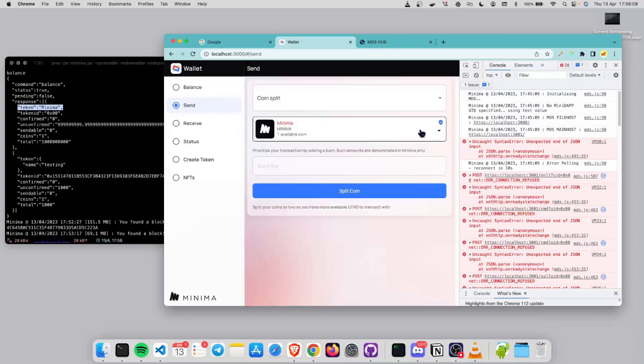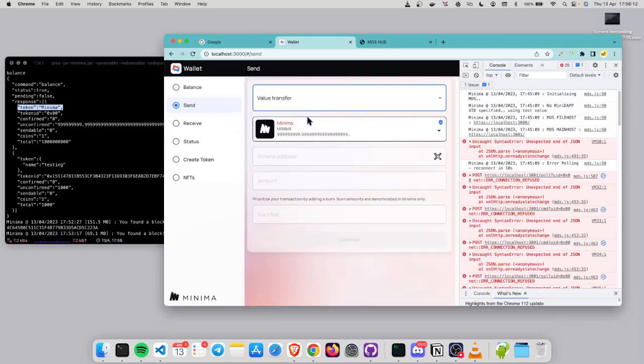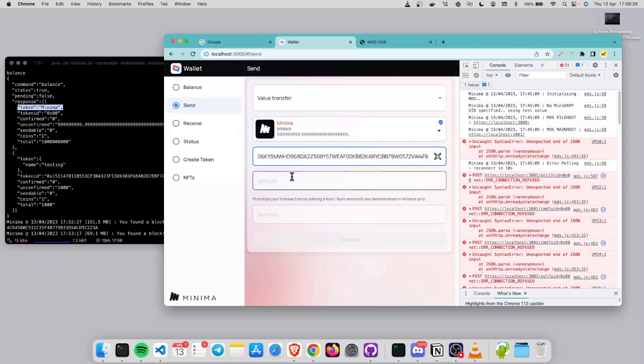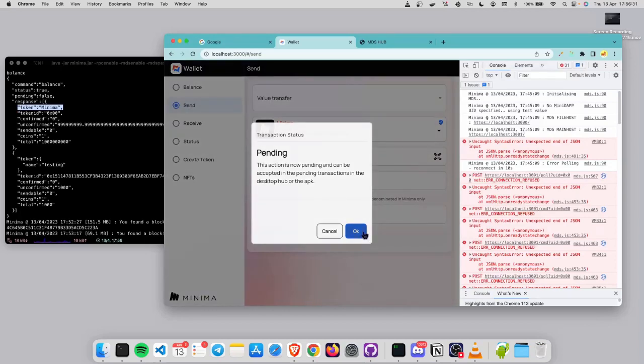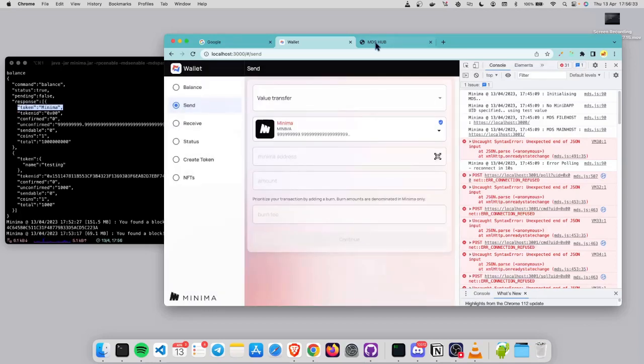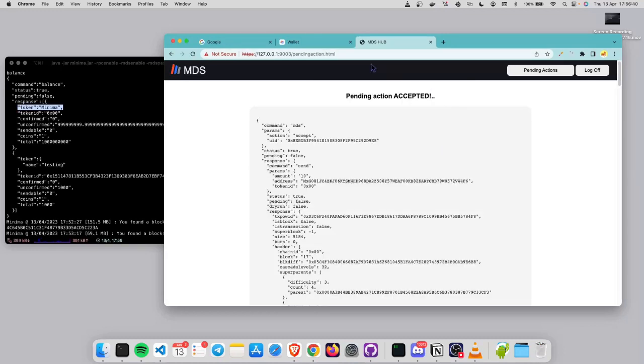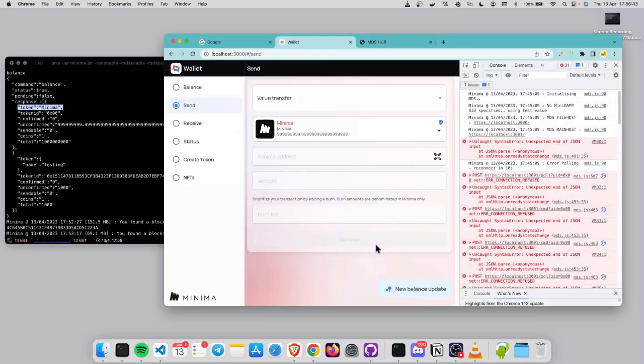Right. So, send page. Let's go back to value transfer. Now we want to send some Minima, right? Let's see what happens here. First, let's get an address. Let's get our address. I copy this address, right? I want to send 10 Minima. Continue. Accept. This action is now pending. Okay, let's go back to the hub and accept this transaction. Accept. Perfect. So now we have sent this transaction out. New balance update.